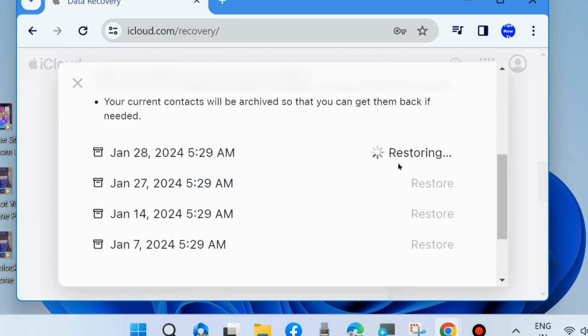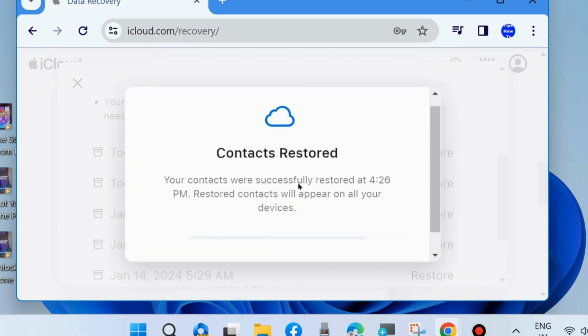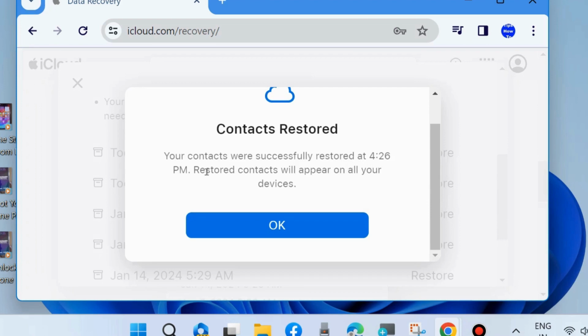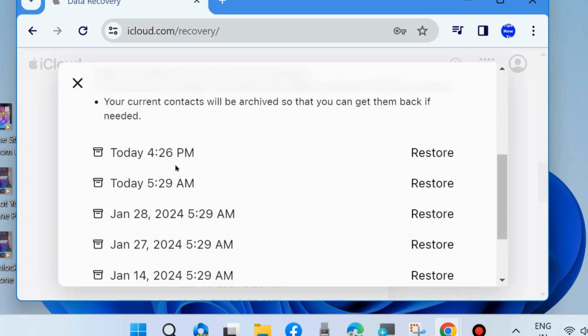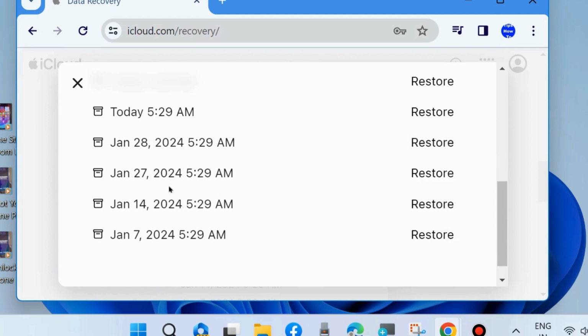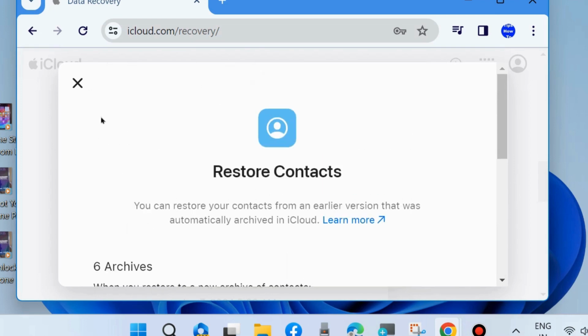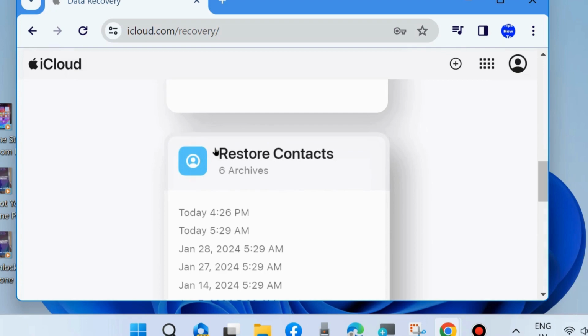Now your deleted contacts from the iPhone are restoring, and once successfully restored you will receive a message: your contacts were successfully restored at time, and press OK. Now you can see your contacts, all deleted contacts have been restored on your iPhone. Go to your iPhone and enjoy. That's all.